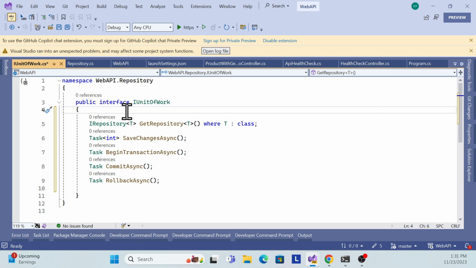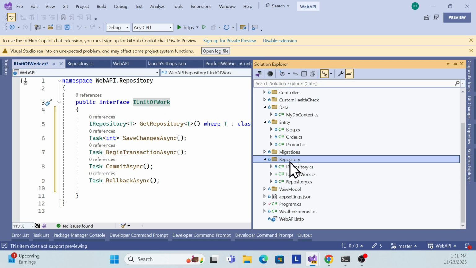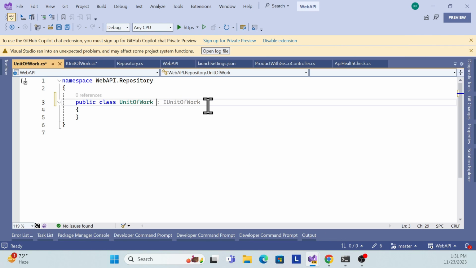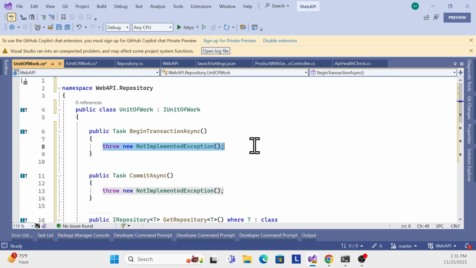Okay, let me implement this now. Create the implementation class, a class, not an interface. This time I'll create it for the unit of work class, and add it. Now here, inherit that unit of work, and then implement all these methods. By default it implements them with throw new exception, but we'll remove that and implement them one by one.